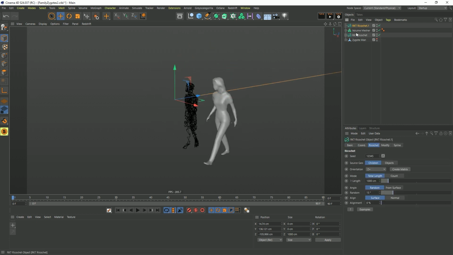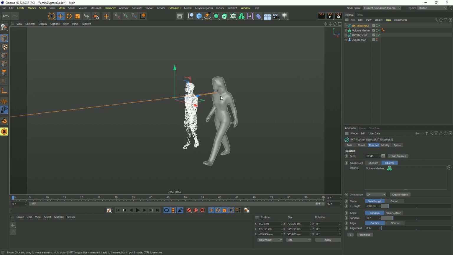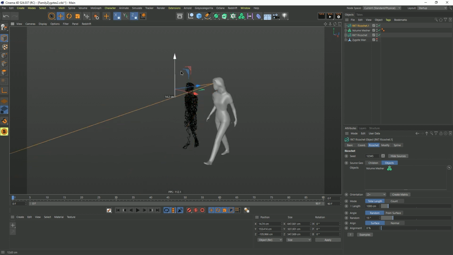So this time, instead of dropping the volume mesher as a child of the Ricochet, I can say, how about I want the source geometry not to be based off the children, but instead a list of objects. Selecting that, I can now remotely link into any object in the scene. So now dragging in the new volume mesher, you'll see that this is now ricocheting off the character, and I am free to move this up and down, and you see it's reflecting off the model as if this was a laser and this was like a mirrored surface. I can move it, rotate it, and while Ricochet is free to move, it is not moving the mesh because it's not a child of it.